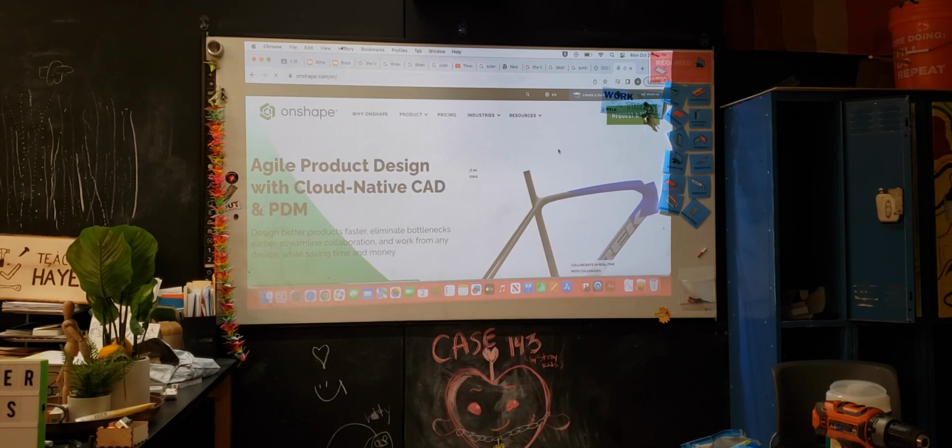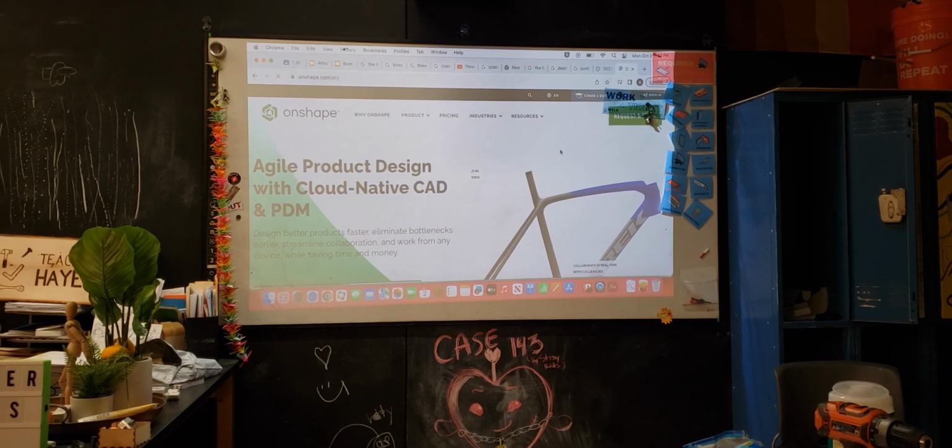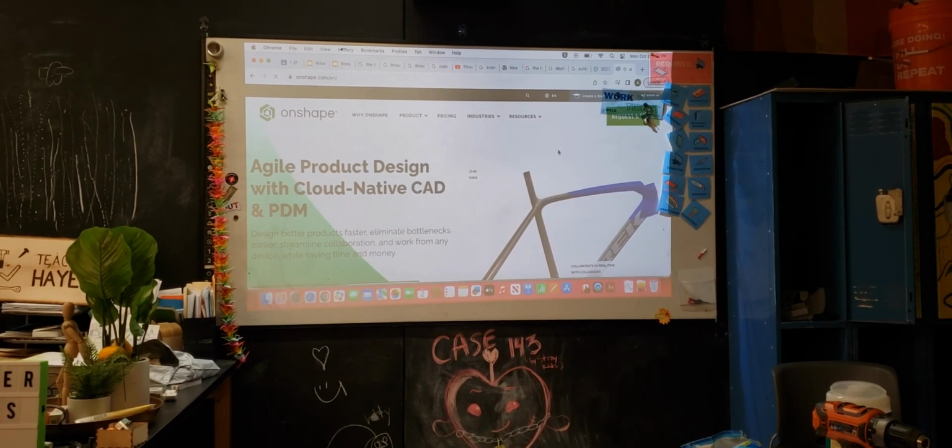Welcome to this workshop. Today we'll be going over CAD. CAD is computer aided design.